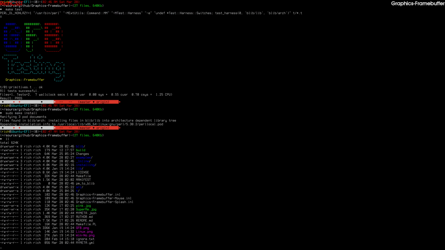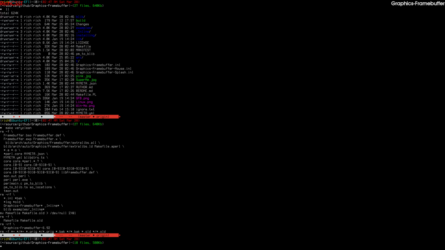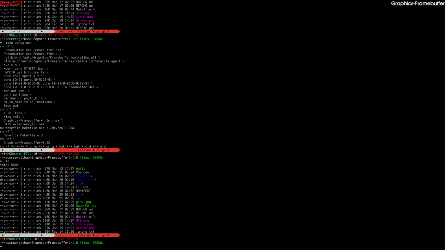Now, if you get a directory, you got this big mess. Well, to get the big mess out of there, you just type make very clean. It deletes all the excess garbage that it put in there, and now you're back to normal, like a normal screen. Okay, now everything should work from here.